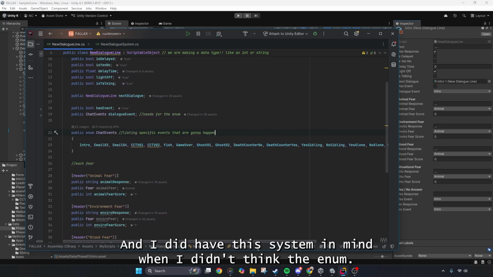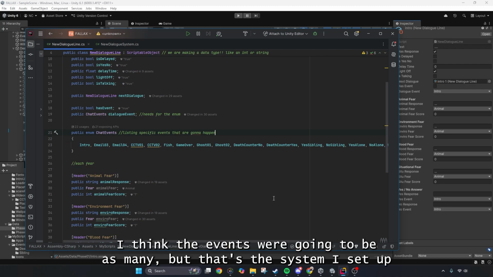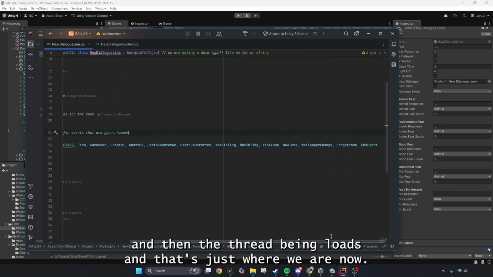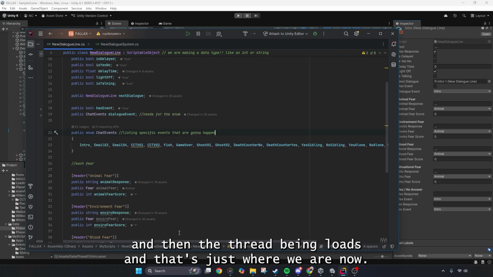I did have this system in mind when I didn't think the events were going to be as many, but that's the system I set up, and then there started being loads, and that's just where we are now.